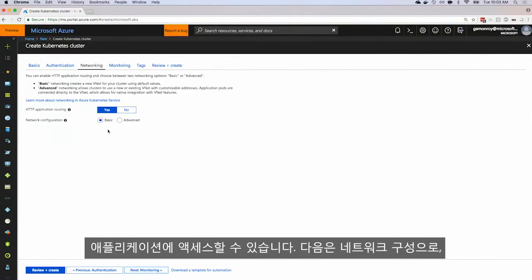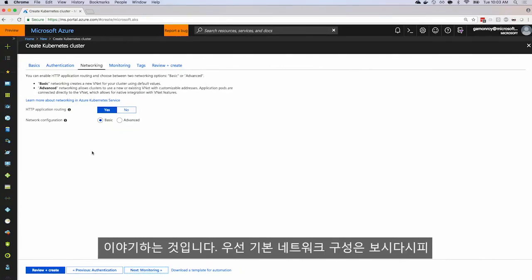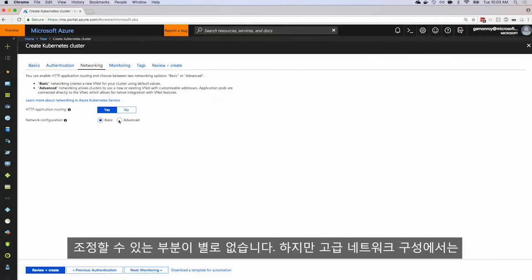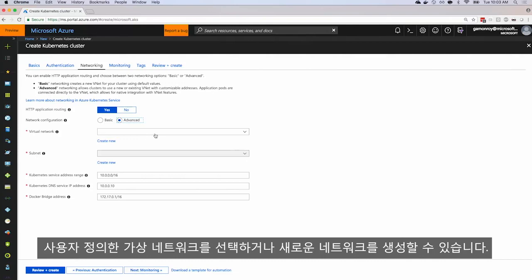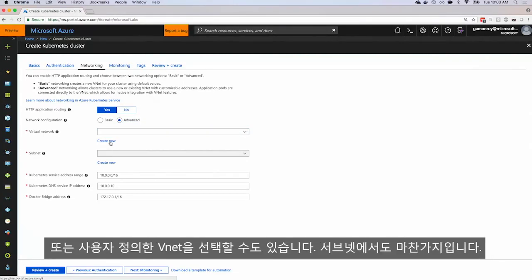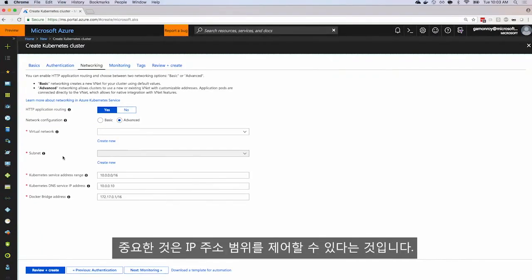Now, on the network configuration, this is something that we've heard from a lot of customers is really critical to adopting Kubernetes inside the enterprise. We do support basic network configuration, which doesn't have a lot of tunables to it. But the advanced network configuration is where you're able to select your custom virtual networks. You can either create a new one or select a custom VNet that you want to attach to. You can also do the same thing for subnets. You can either attach to an existing subnet or create a new one. And importantly, you get control over the IP address ranges.